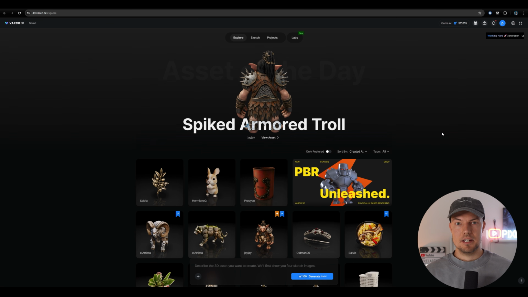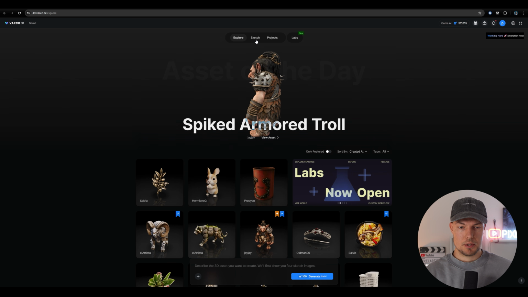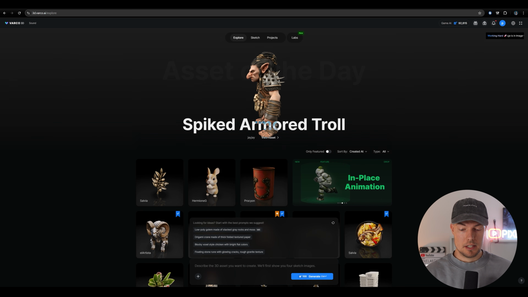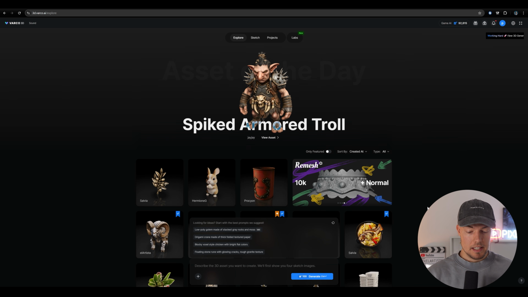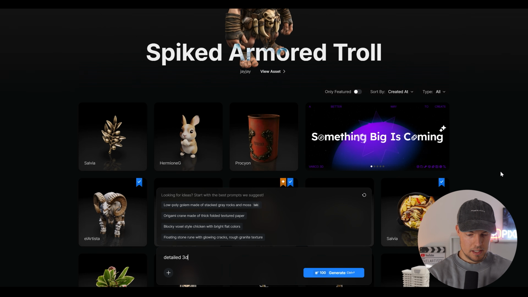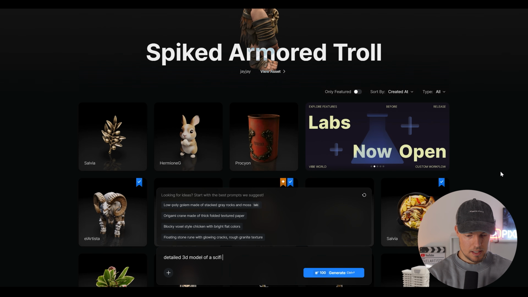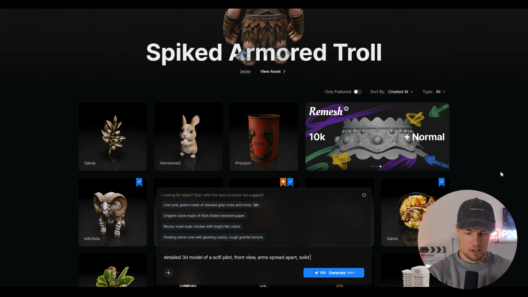Alright, and now to create our first 3D AR model, you will see that we have a sketch feature actually. And you can either go in here and prompt our character, or we could directly go into this text box that we see over here, and then we can describe the 3D asset that we would like to create. And here I can then also type in something like, let's say, detailed 3D model of a sci-fi pilot, front view, spread apart, and solid background.